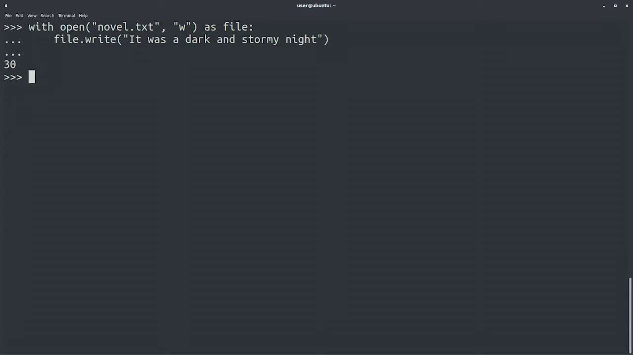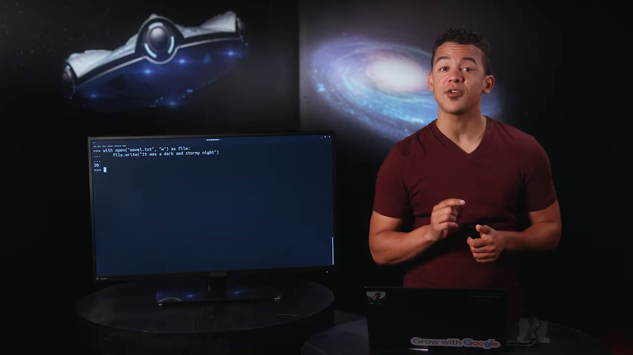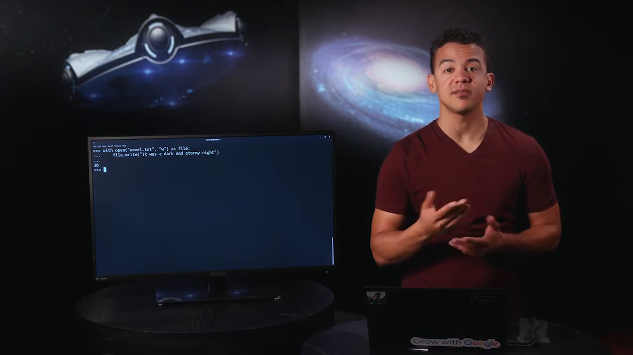Or if you're generating a report and want to write it out to a new file using the write, W mode, you probably want to check if the file exists to avoid losing any previous contents. We'll learn how to check if a file exists in an upcoming video. And finally, what's that lonely looking 30 doing hanging out at the end of our code? That's the return value of the write method. When successful, this method returns the number of characters that it wrote. So in this case, 30.